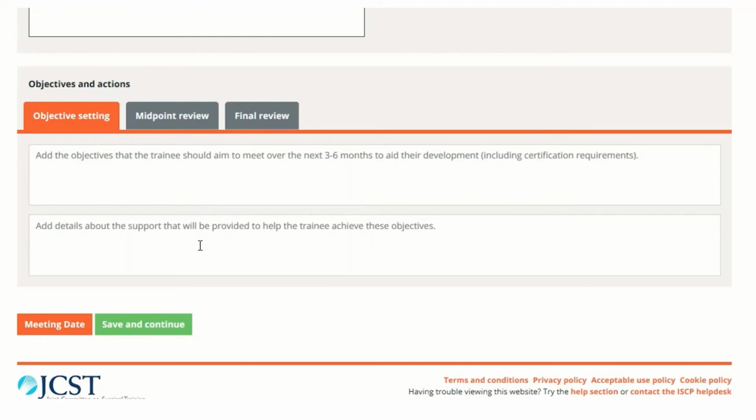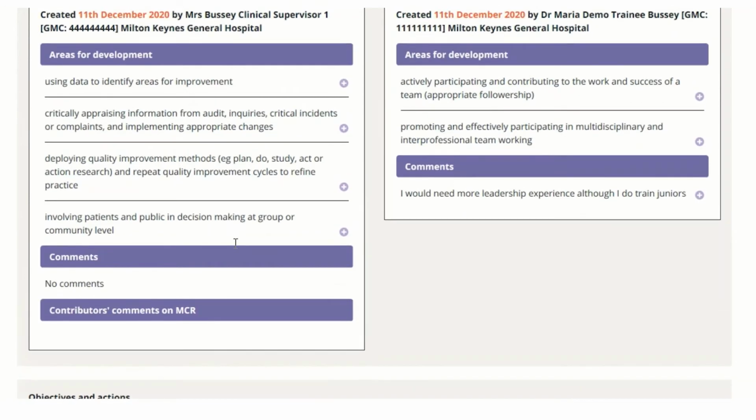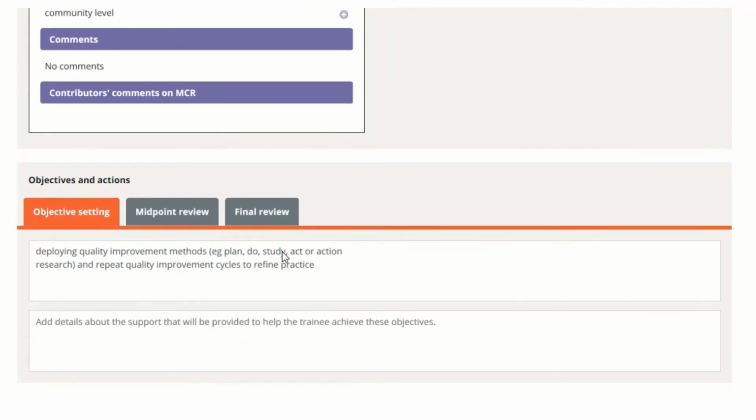The second text box is also important. It requires consideration about what support and help the trainee will need to achieve those objectives, and the trainee might have a view on what might be needed here. You might want to draw on some of the descriptors and comments from the MCR and trainee self-assessment above. You can copy text from here straight into the objectives box by clicking on the crosses next to those texts. This populates the text box, and you can modify the wording if necessary.